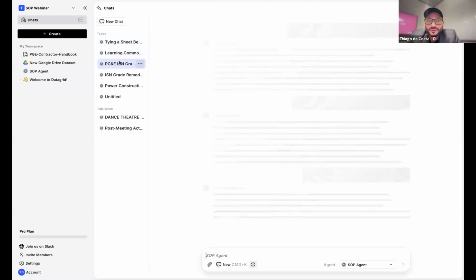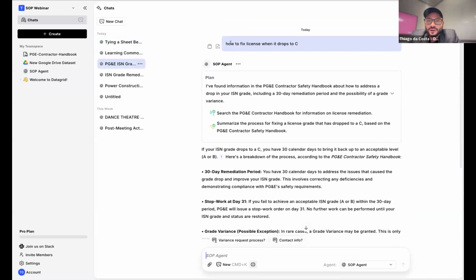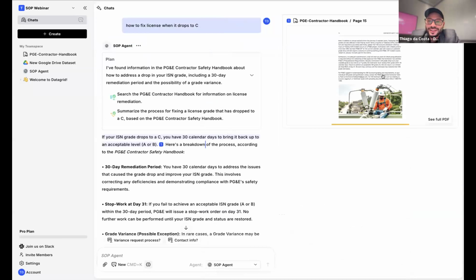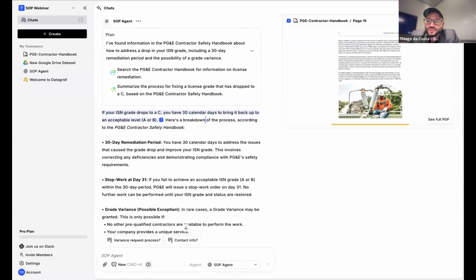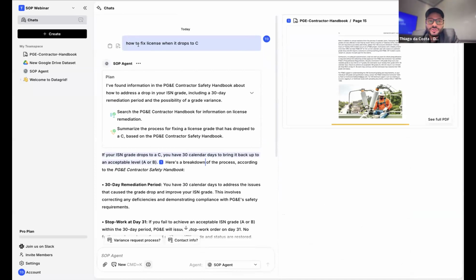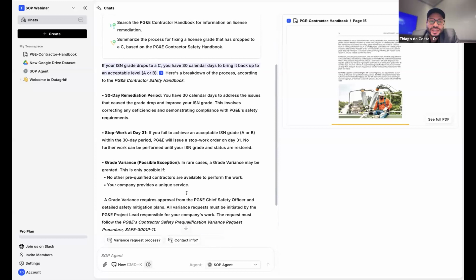So when I ask a question about how to fix a license when it drops to C, it actually remembers the page that it read, that to fix your license, you have 30 days to bring that back up. And this is the actual document that fed that. This is a PG&E specification for contractors. So as you start using it, asking questions and asking it to do things, it's leveraging all of those learnings and remembering where that instruction came from. That's how it becomes applicable, and everybody leverages and uses it.